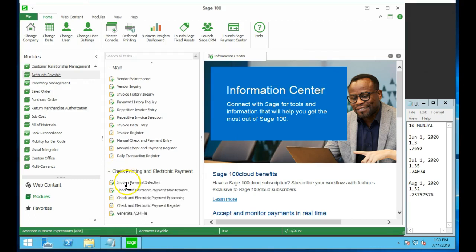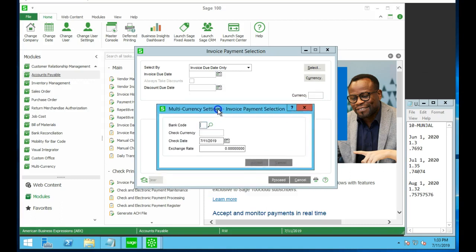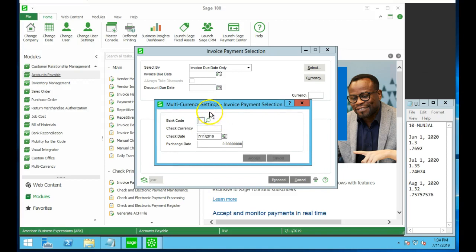One slight variation in the invoice payment selection process is that we have to select a bank code and currency first. Normally in standard Sage 100, when we click the invoice payment selection task, we get right to the grid where we can select a range of vendors or invoice dates. When Multicurrency is installed, we now have to select the bank code and currency up front before we can select the invoices. The only other difference then is when you print your checks, you will not have a chance to change the bank code because you've already selected that up front.